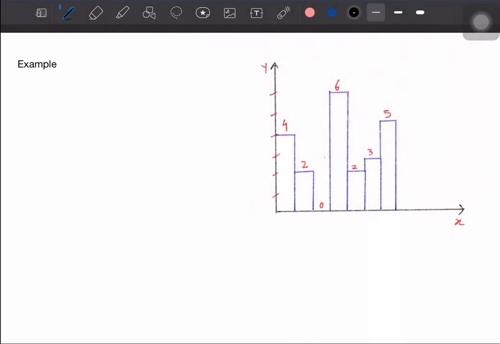Here we are given an array like 4, 2, 0, 6, 2, 3, 5. Now let's manually compute how much water will be accumulated. If I draw a water level here and name each of these stacks, we can ignore this first and last. Why? Because the first and last will not hold any water. So let's name these A, B, C, D, E. We can ignore first and last. I hope that is clear.